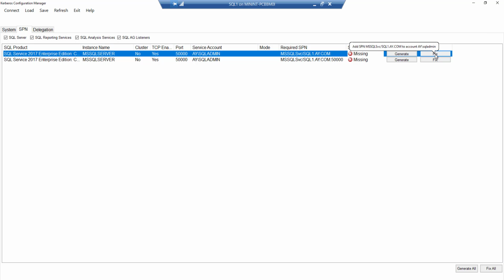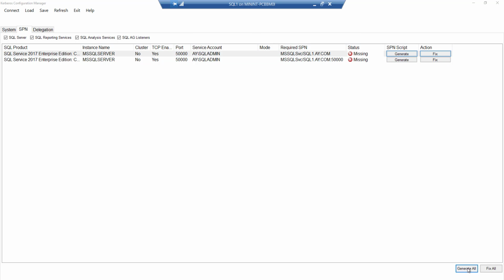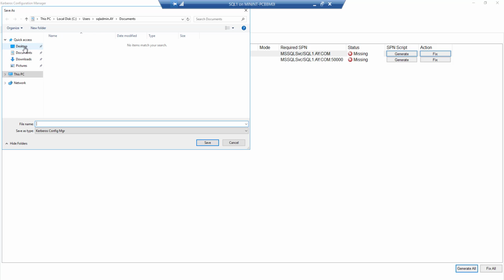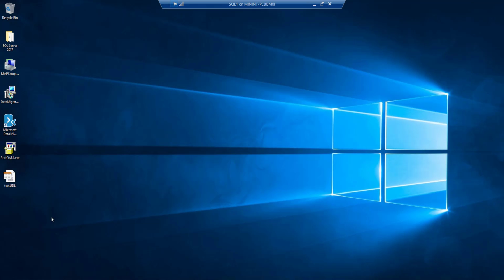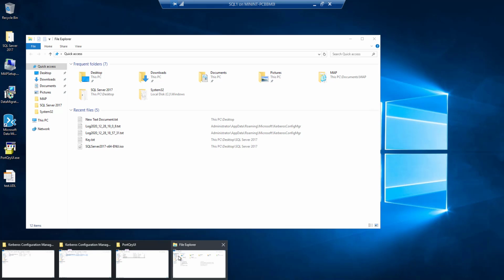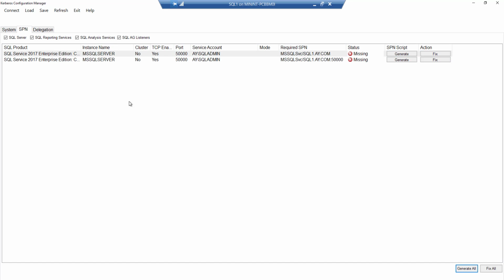to perform the change directly if you have permission in the Active Directory. If you click Fix, this will be registered directly to the Active Directory. Or you can click on Generate All and save it, for example here, name it 1, and we can see it under Desktop, I think, where we saved it.